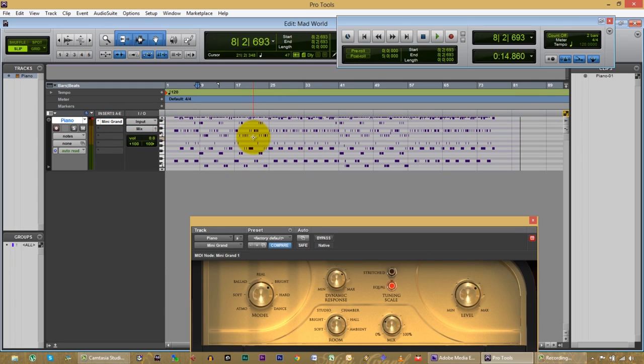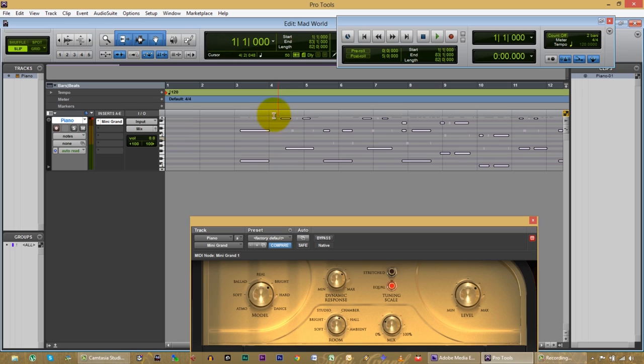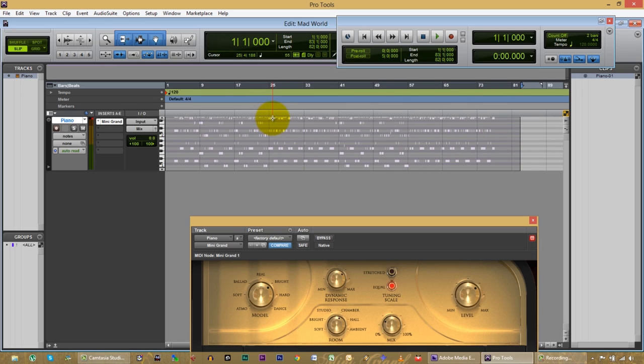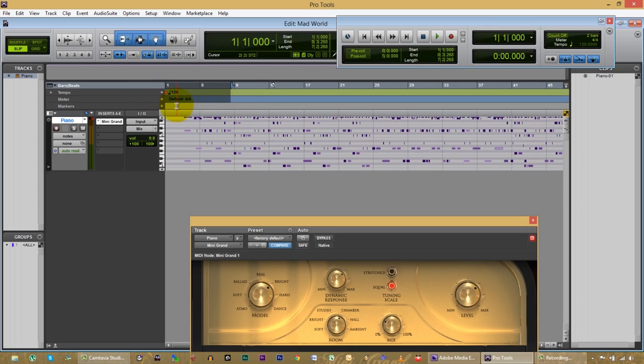I'm going to hit Control S to save right now first. Okay, let's go into editing mode. Actually, I think what I'll do is I will play the song. Oh, actually, before we get into editing mode, look up here.